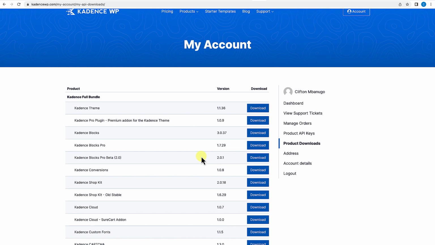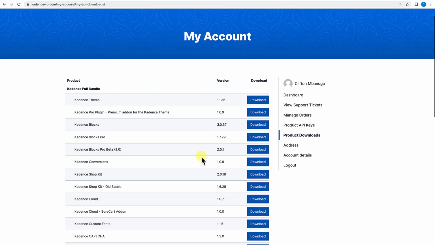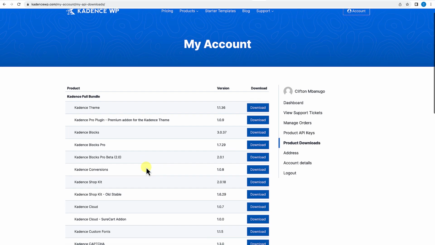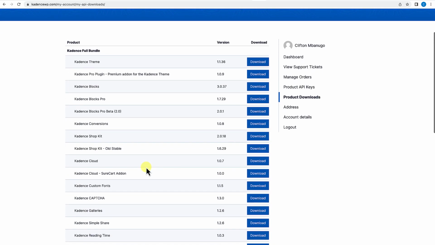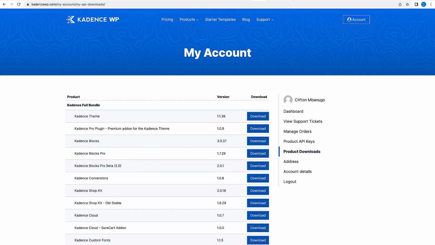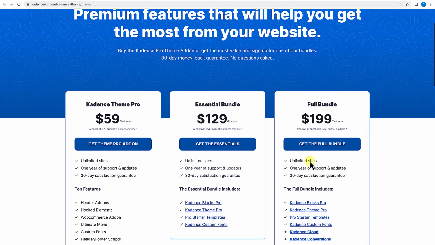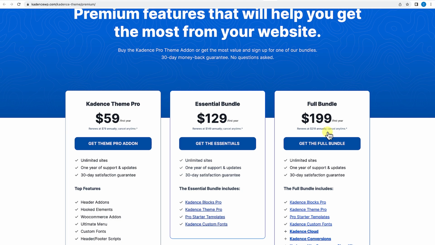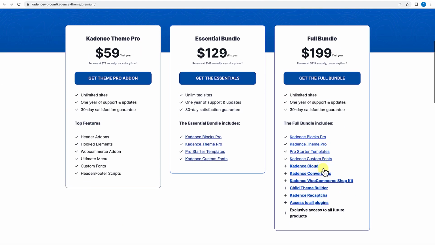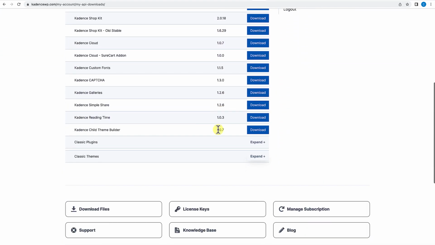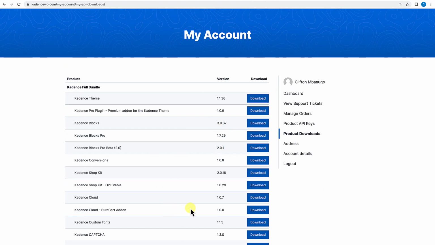Either you have the full bundle on an annual basis, or the full bundle as a lifetime purchase. You basically get access to all of these plugins, and then also any future plugins that they release as well. So as long as you have the full bundle, so what we were looking at here, this is what the full bundle looks like. So as long as you have the full bundle, whether it's the annual or the lifetime, then this is what your dashboard is going to look like, and you'll have access to all of these items.